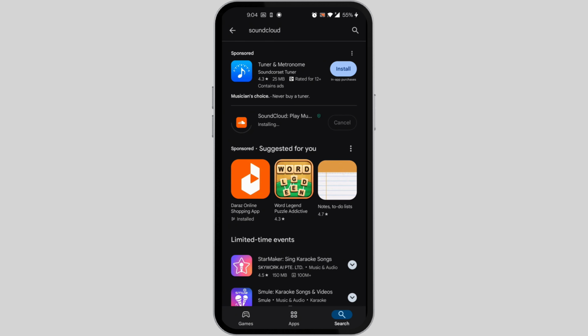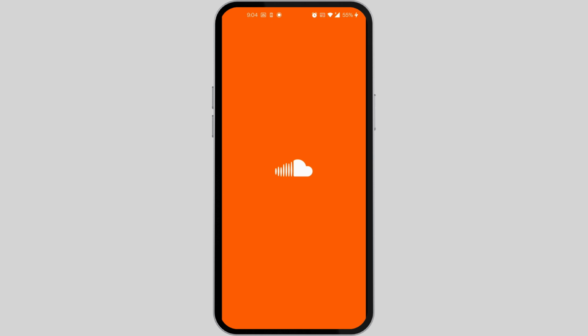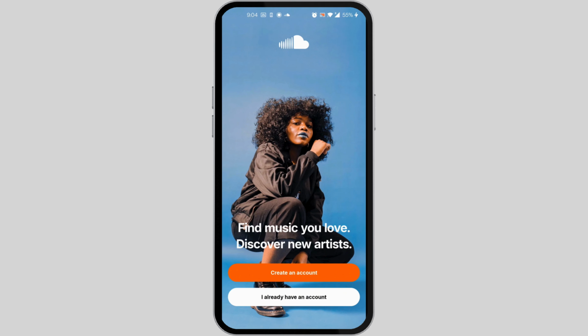Today I'll be showing you guys how to create a SoundCloud account. First, make sure your app is updated to the latest version or download the app if needed. Then open the app and this kind of screen will pop up. Click on Create an Account.